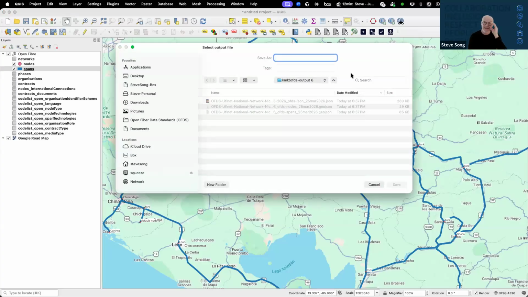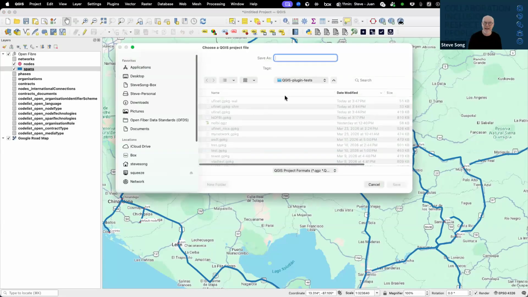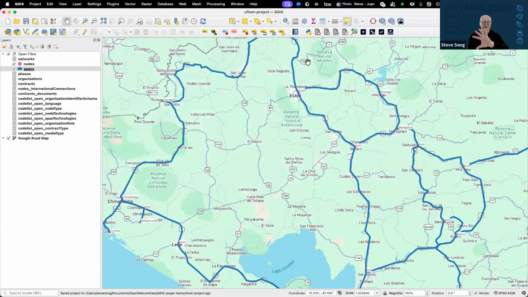And I can export it directly with the changes I've made. I can export it as my updated network right here and save those changes. You can also save it directly as a QGIS project. If you want to continue working in QGIS, you can save the whole thing there.